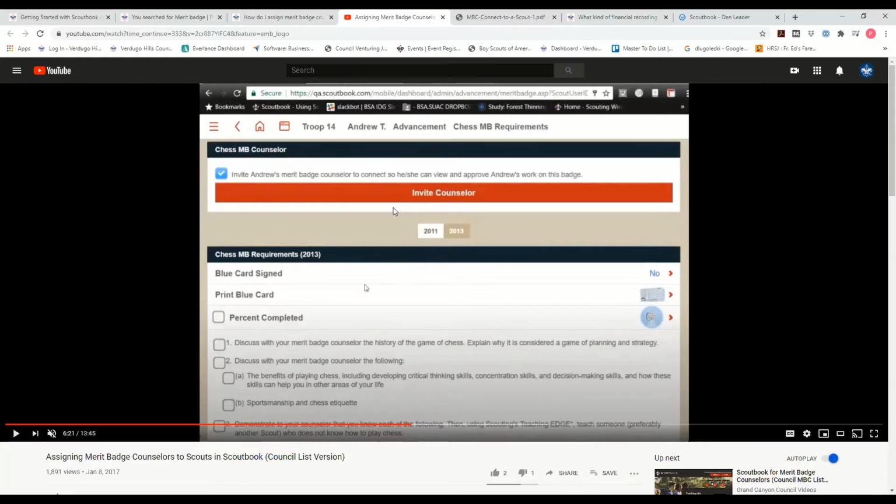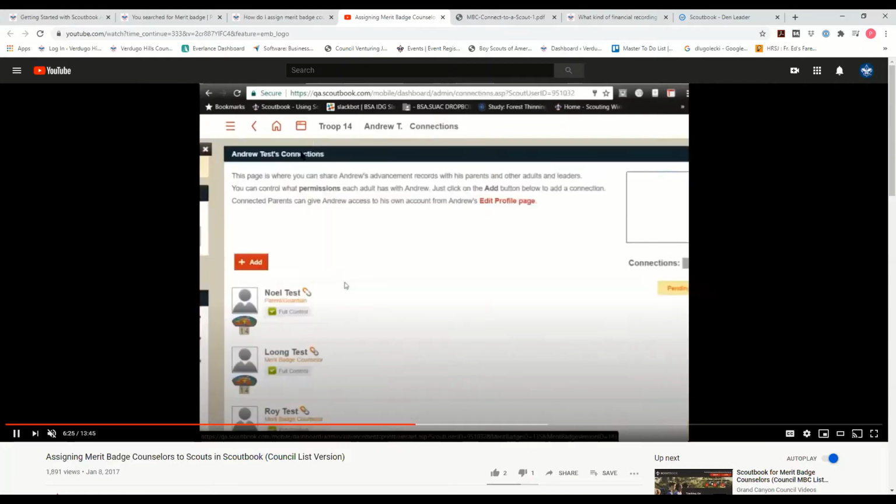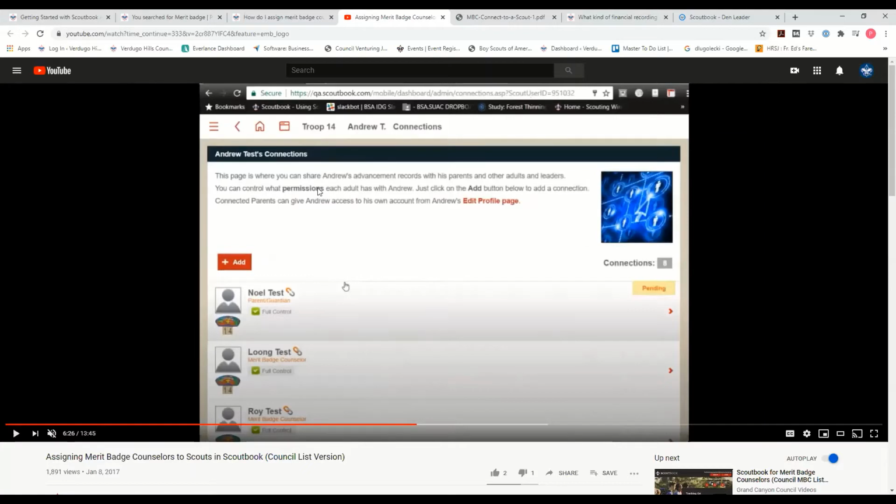So you can invite a counselor by clicking that invite counselor button, and it will show you the people that they are connected with already. You saw those connections on Richard's son earlier. The parents are always connected, and leaders are also connected. So the first step is to connect the merit badge counselor to the scout by clicking Add on the connections page.